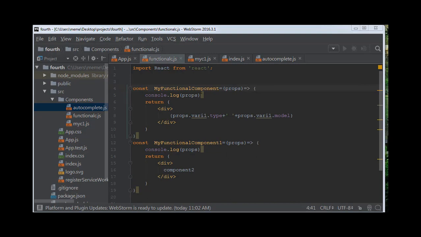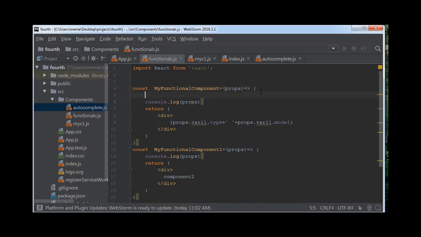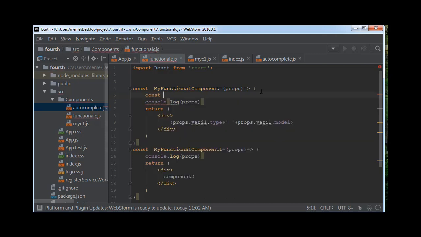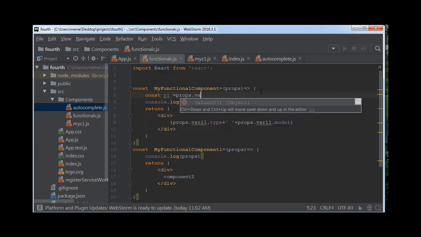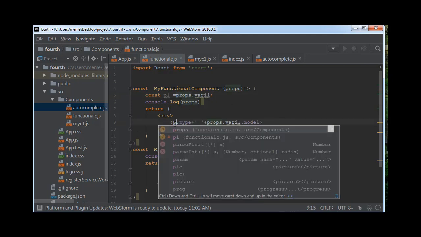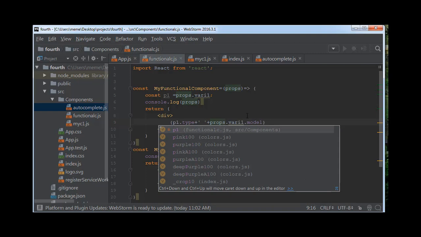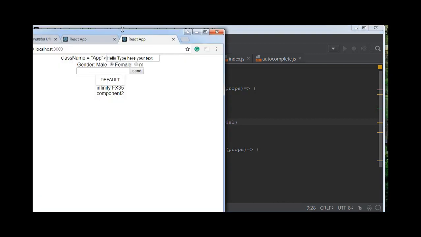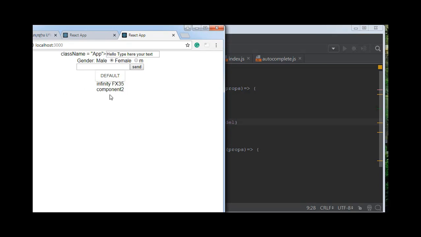Okay, now let's optimize our code for a little. Here we declare const, let's suppose p1 equals props dot vary1. Here we write p1 dot type, and the same thing here, p1 dot model. Now let's open. Now we can see it all works the same way.